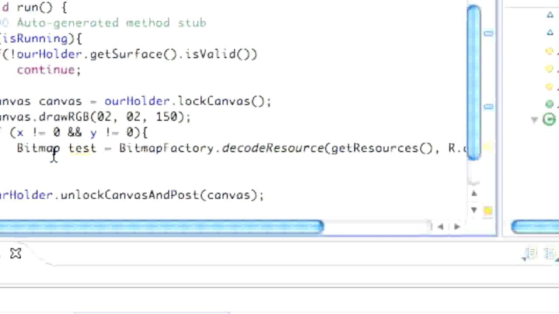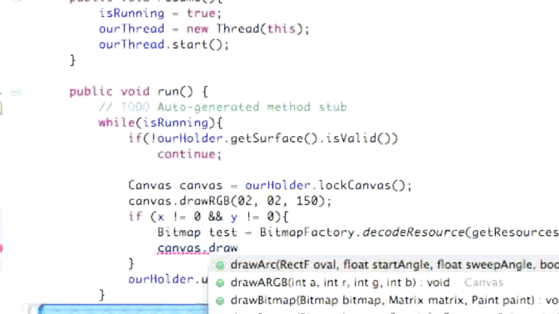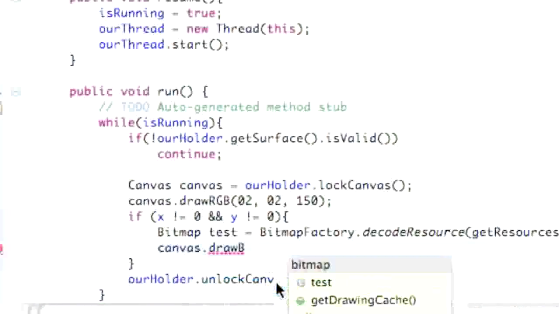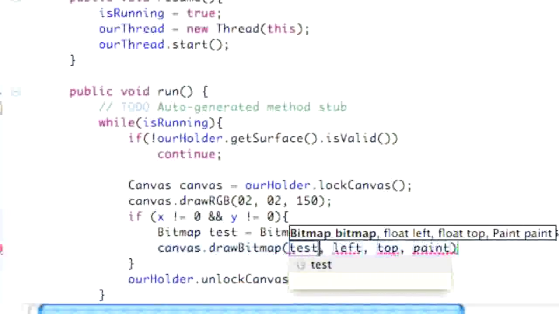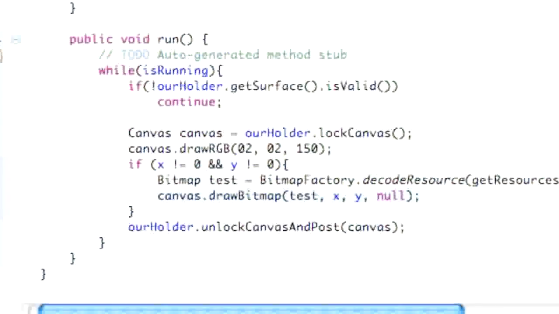Now that we have our bitmap set up, all we have to do is draw it to the canvas. So we're going to say our canvas name, and then drawBitmap, and we're going to use this one that takes a float for the left and the top and the paint as well. For a bitmap we're going to use the test that we just set up. For the left, we're going to use our X value, again the information that we get from the touch that we set up in that method up above. For the top, it's going to be the Y value, and for the paint, it's going to be null.